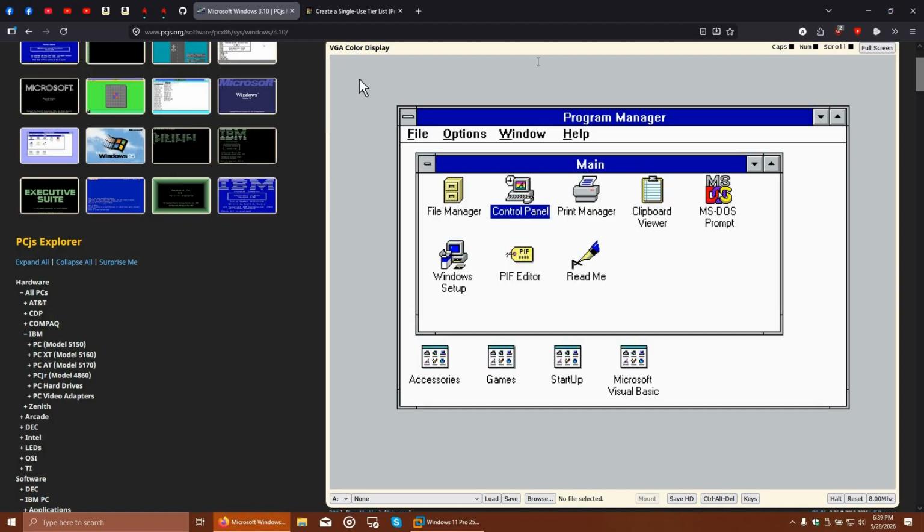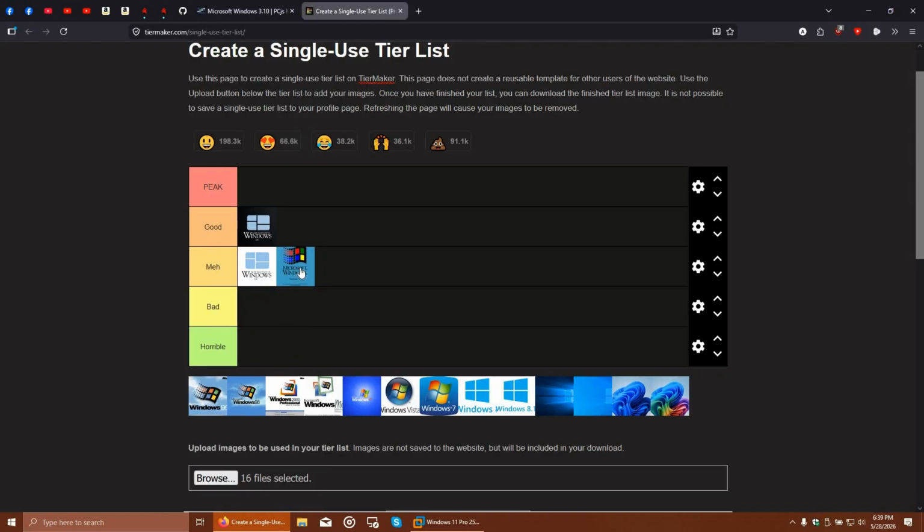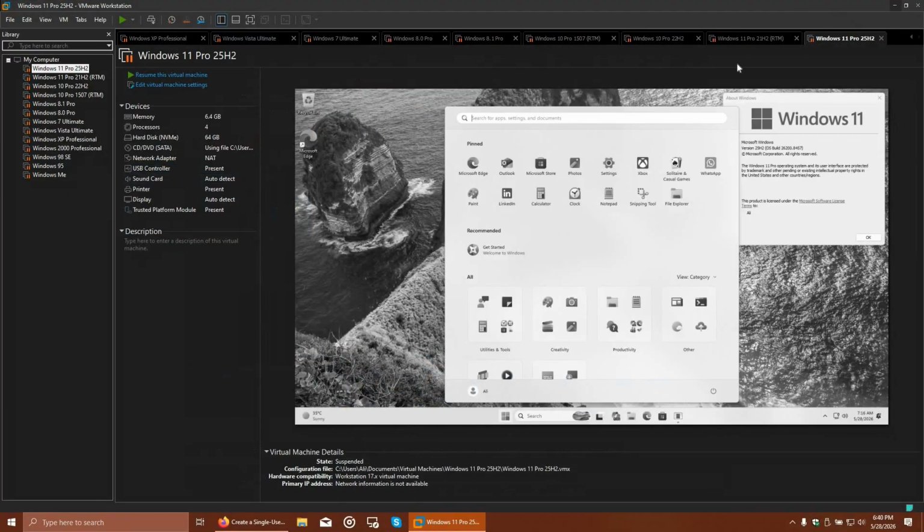So for that reason, I'm going to be giving Windows 3 another meh, or should I put it in good? Hmm. I think I'll put it in good. It was pretty good, not gonna lie. Now, moving on to the virtual machines over here.